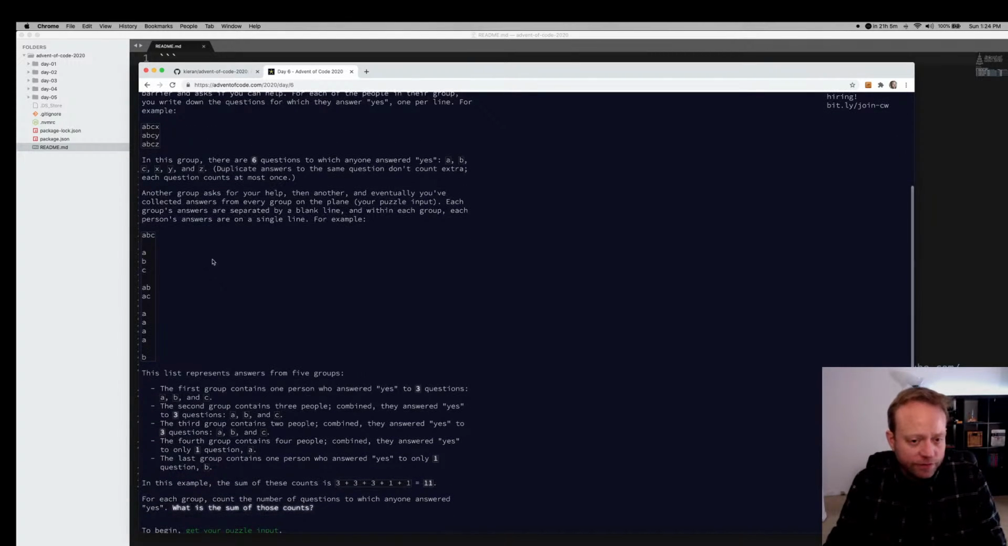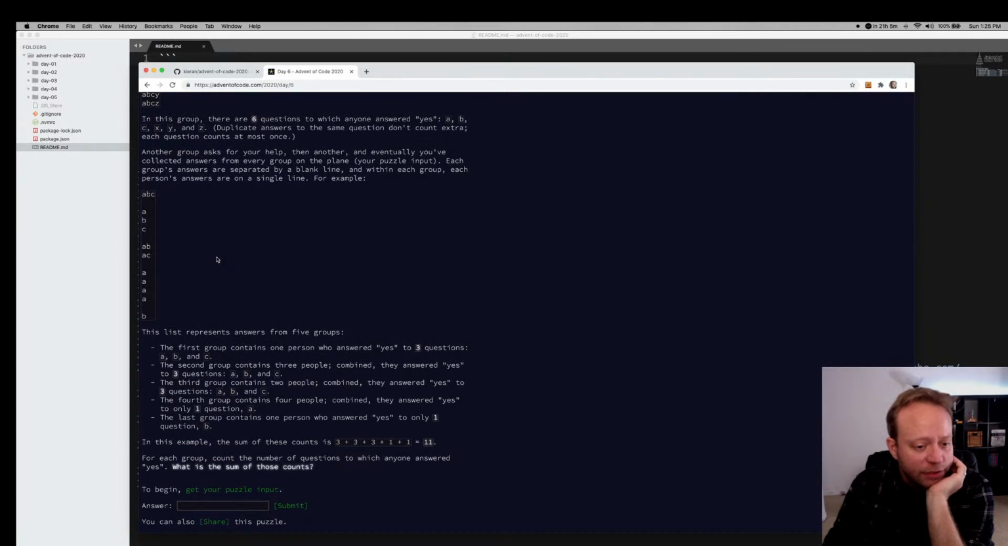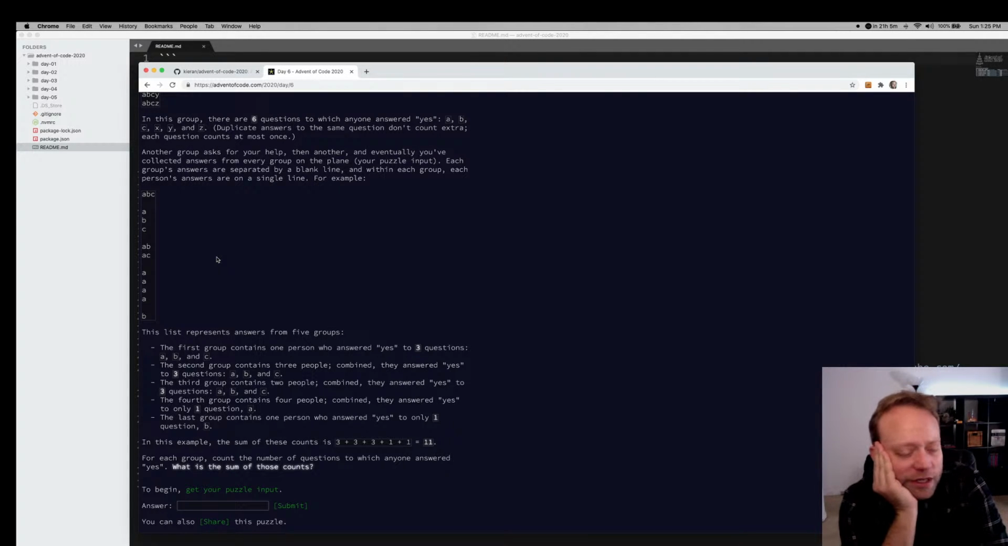Gotcha. So each line is a person, blank line, new group. This list represents answers from 5 groups. The first group contains one person who answered yes to 3 questions. Okay, yeah, this makes sense. In this example, the sum of these counts, okay, is 3 plus 3 plus 3 plus 1 plus 1 is 11. Okay, so for each group, count the number of questions to which anyone answered yes, and what is the sum of those counts? Okay, so really you just want to unique the characters, I guess.